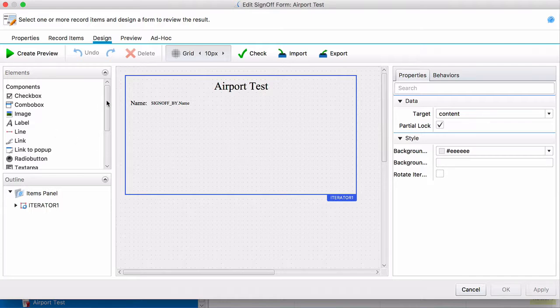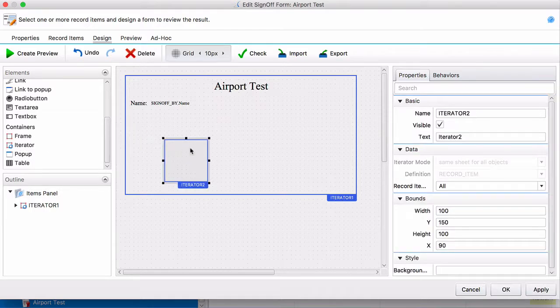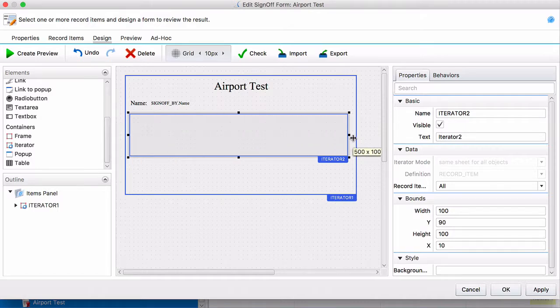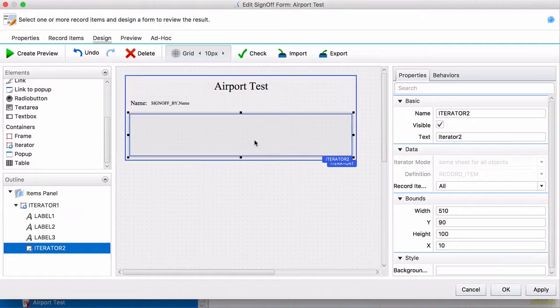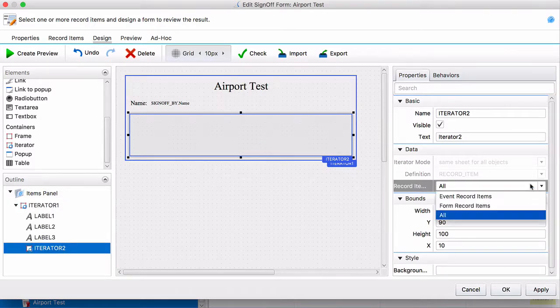Here we have our airport test, and the first thing we're going to do is go down in Elements and drag a second iterator over into the test. And then for the iterator, we are going to select only form record items will be shown. The purpose of a second iterator is so the system can do the work for you of repeating our form items. Instead of you putting in each measured item, the system will do it for you.